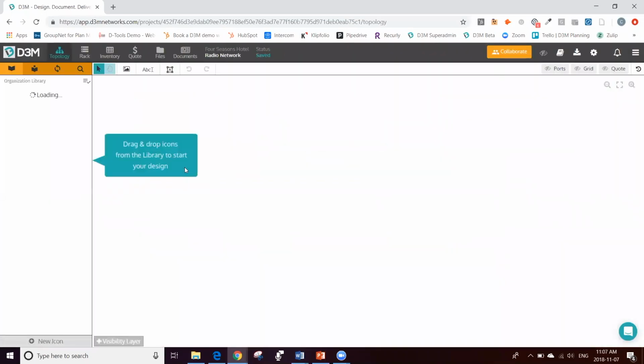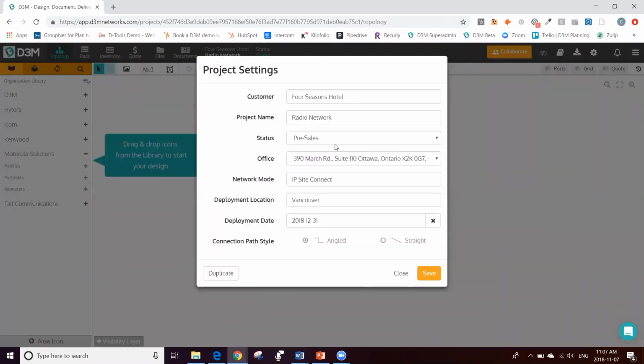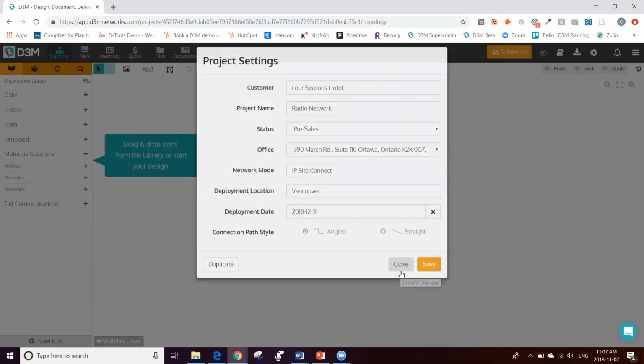Now, once I go into the project, I can change those settings at any time by going to the top right here. There's a gear icon. I click on that, and that's where any of this, including the customer name and the project name, can be edited. So I can change that at any time.